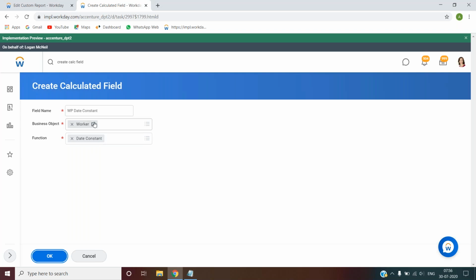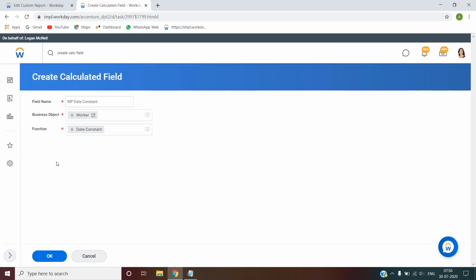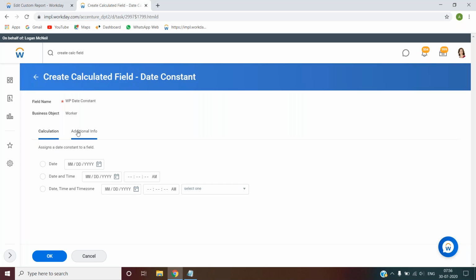So we'll understand one after the other once we start getting into the details. So as the name suggests, it's a date constant. You're trying to put a date as a constant value. When you want to use that constant value in your report, you will use this function.